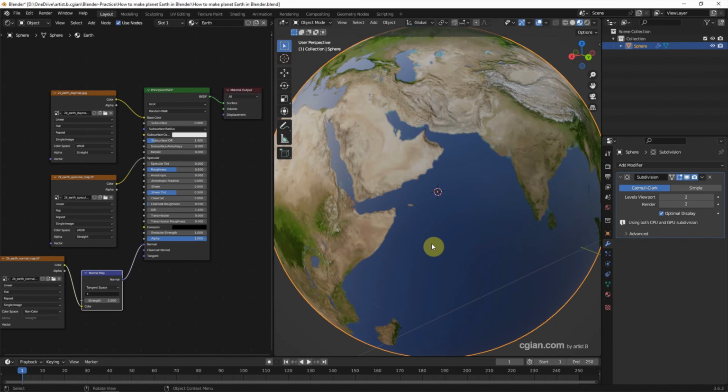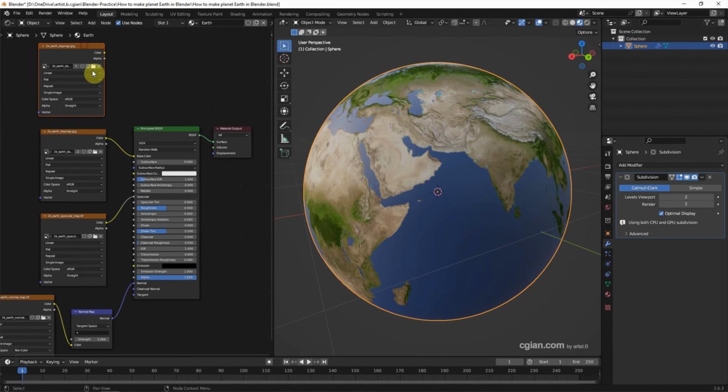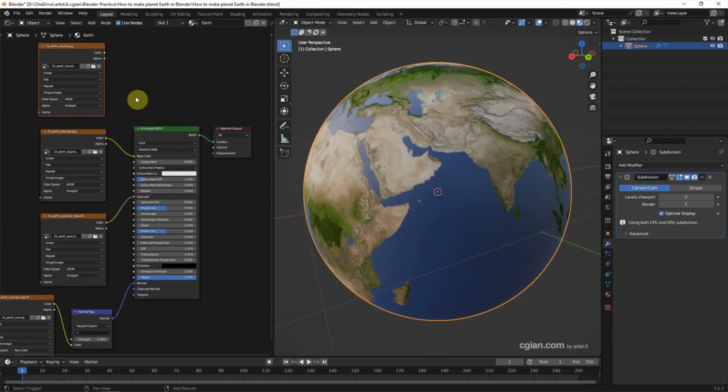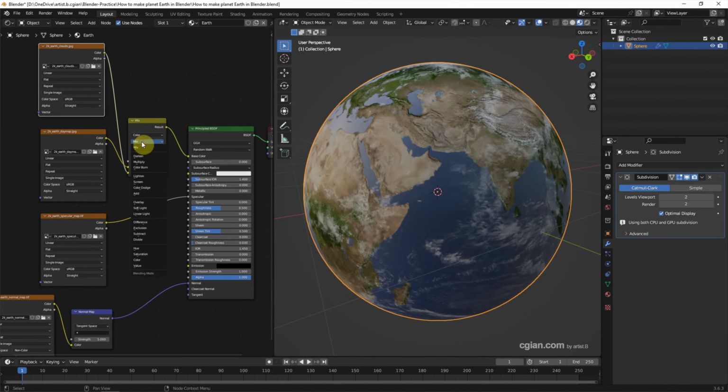And then we can add the cloud image texture. We can copy and paste this image texture node and link it to the cloud image. And Shift A to search Mix Color and put it here. Connect the cloud image texture to B and switch to Add.